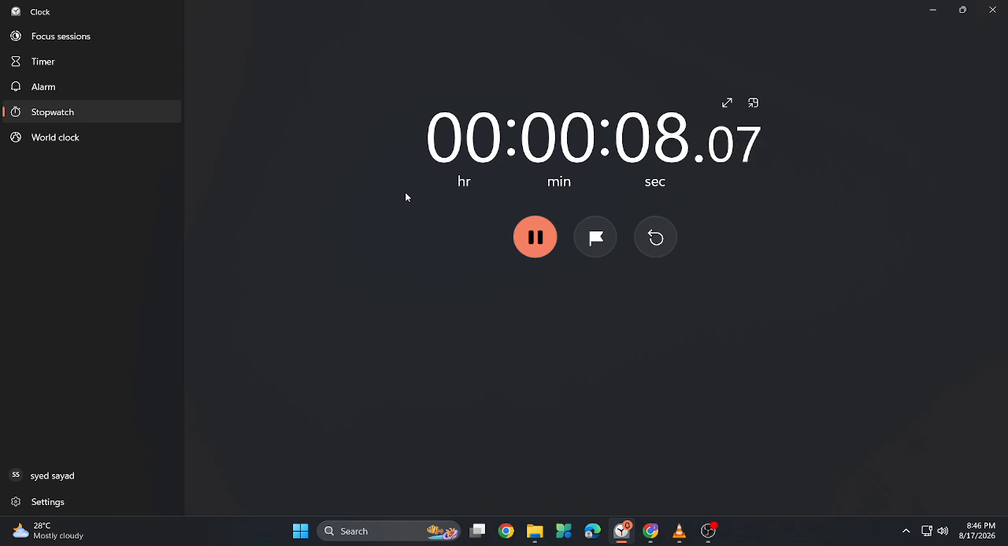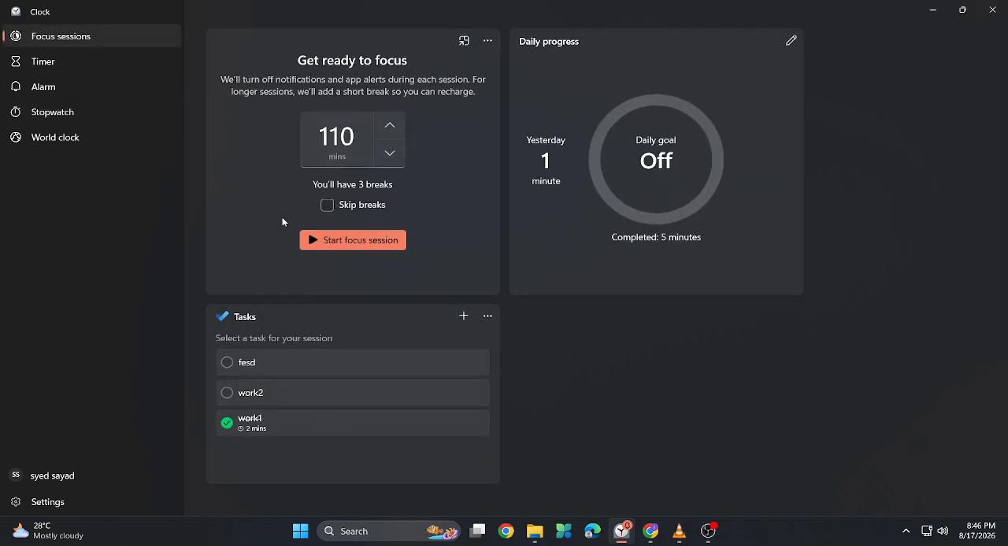For productivity, use focus sessions. Set a realistic focus duration, plan your breaks, and connect each session to a specific task. Instead of trying to multitask, use each session to concentrate on one important priority.